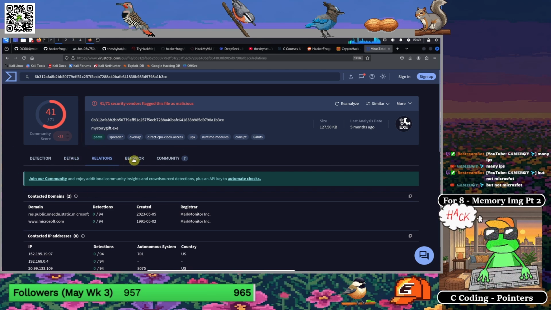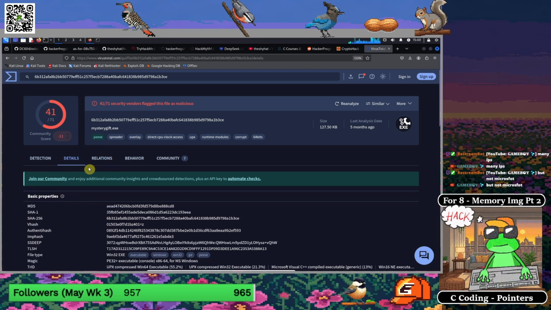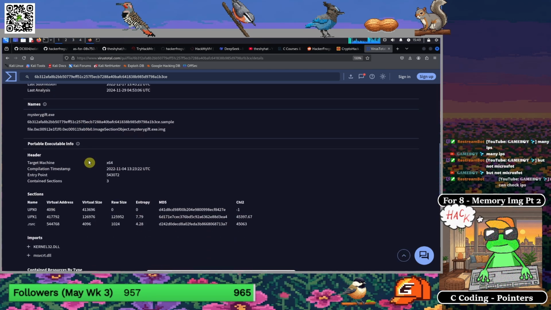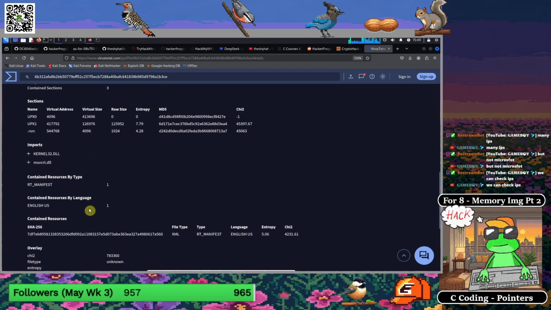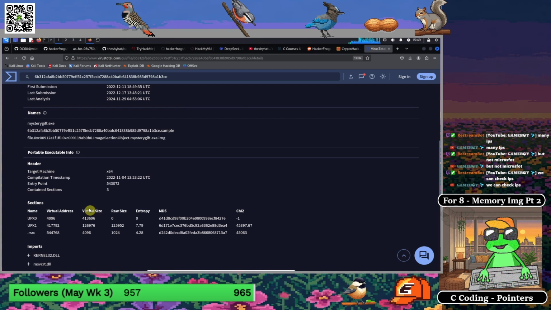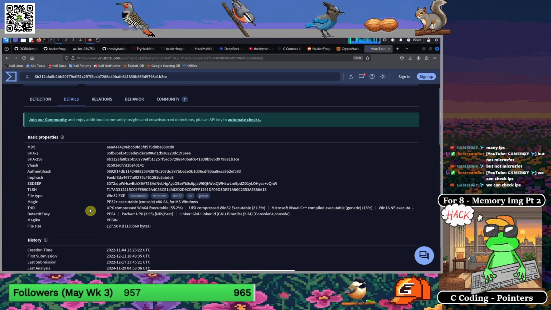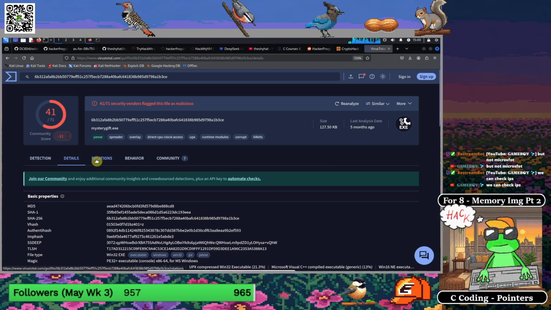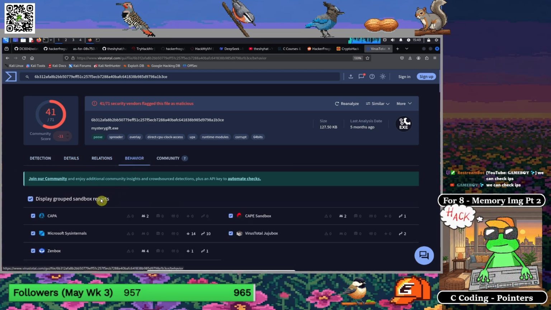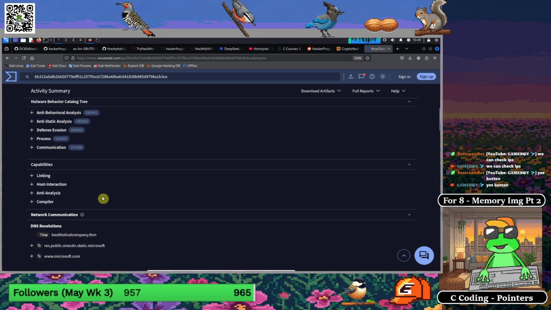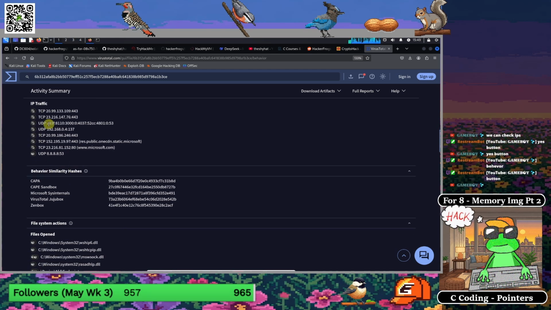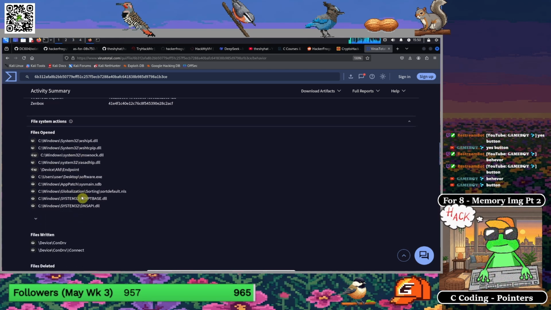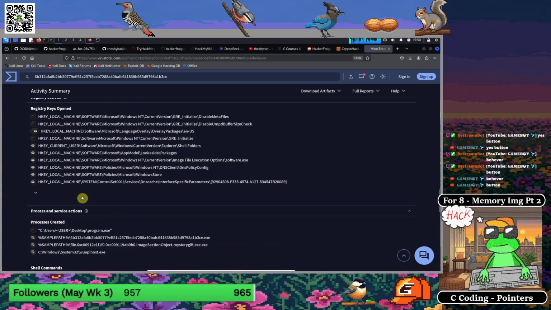So maybe we can take a look at details. So we'll go over to details, and I think it was in here. Maybe not. Let's take a look at maybe it's in behavior. IP traffic. Okay, so we've got a bunch of different domains that are associated with this particular virus, and files dropped, registry, processes.